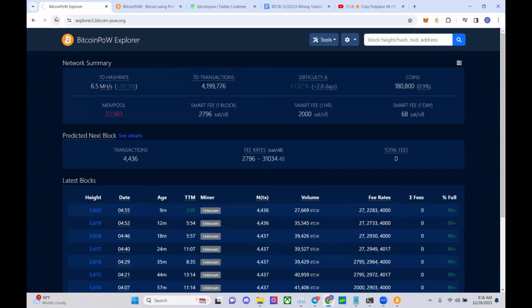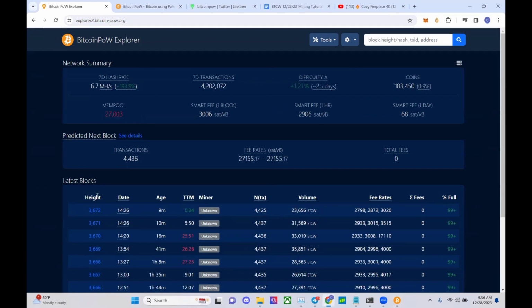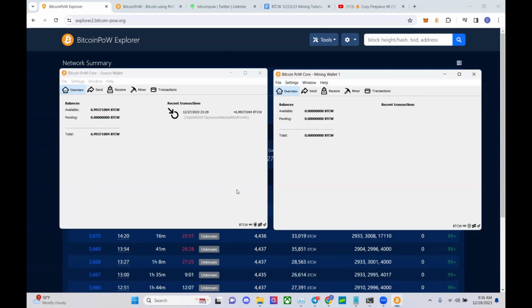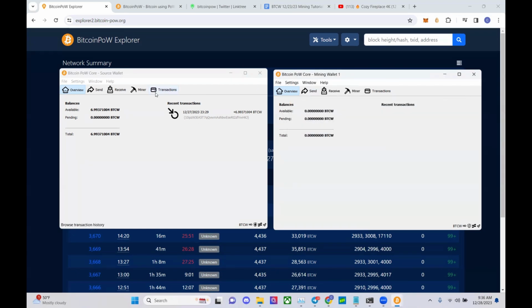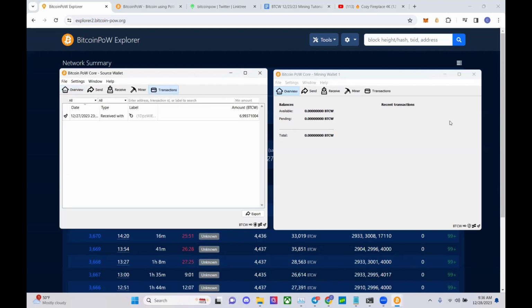So currently our block height, if we check, this is a good way to verify, it's 3672. So let's check in the bottom right corner, 3672. So this should work. So we're going to do it. We're going to give it a shot. I'm going to pull up the transactions page. You're going to be able to see transactions post here on the receiving wallet and here with the source wallet.